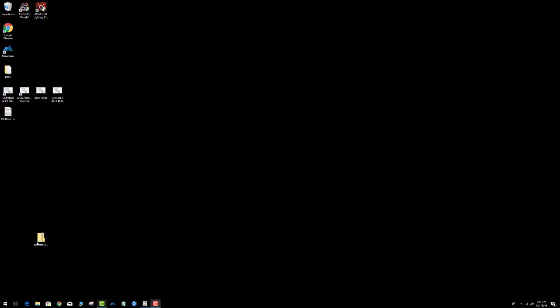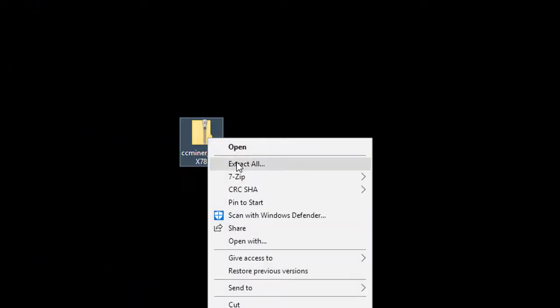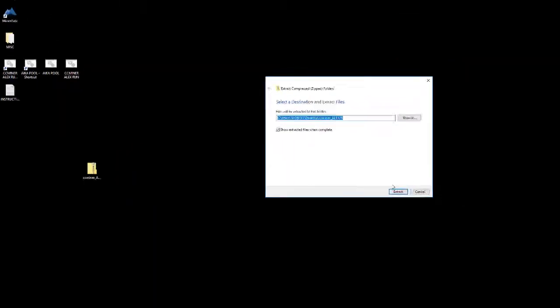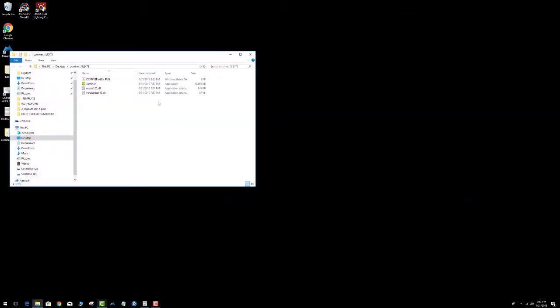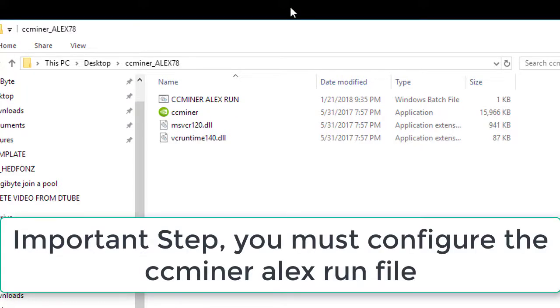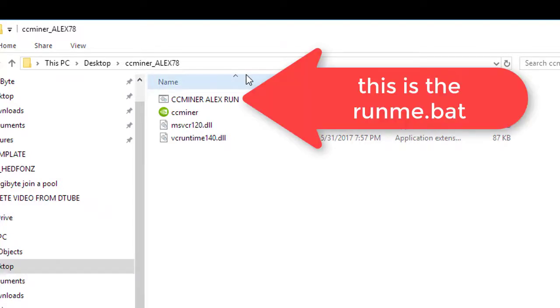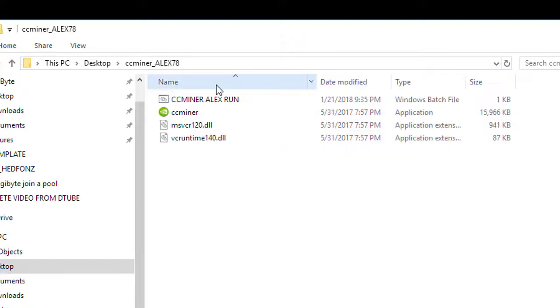Alright, here we go. So I've downloaded the CCMiner and I'm going to go ahead and extract it. So extract all, and I'm just going to extract it to my desktop, and then we end up with these files. Okay, now here is the important step. You have to modify the runme.bat. That's what passes the website of the Digibyte mining pool and your username and worker name and credentials. So like I said, make sure you've created a worker under your username on the Digibyte mining field.